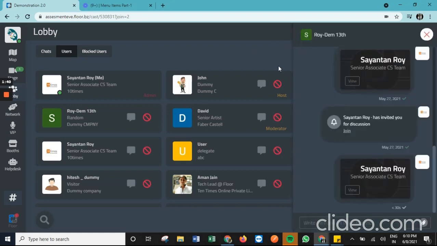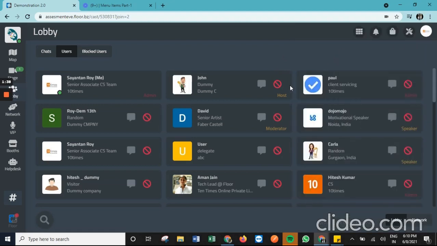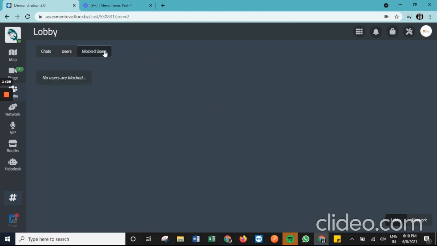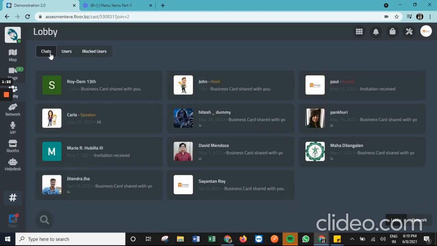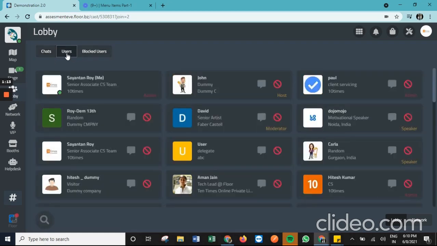Admins also have the option to block any user from the event. They can simply tap on the block icon in order to block them, and if they want to unblock them, all the users are present in the blocked users area and can be unblocked as well. All the chats initiated with the members throughout the event are present in the chats icon. Accordingly, the search option can be used either to search within chats or amongst the users who have logged in to the event.